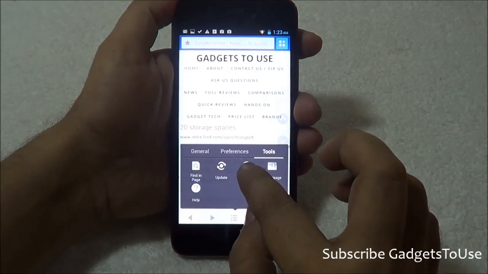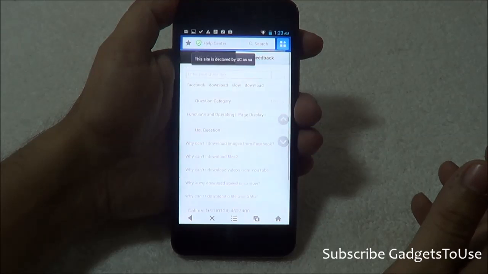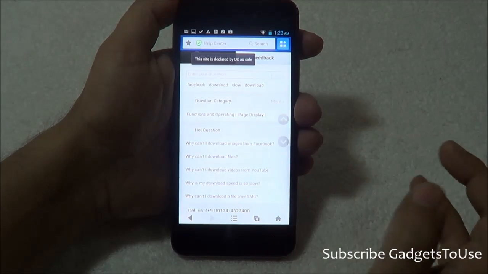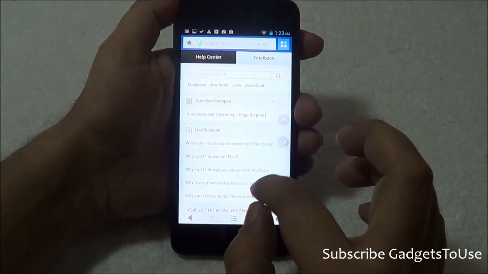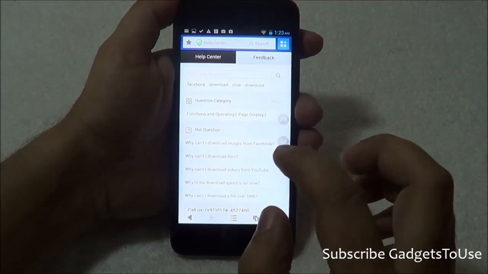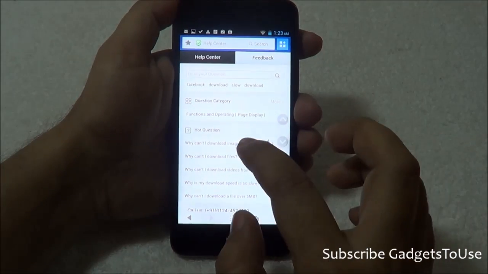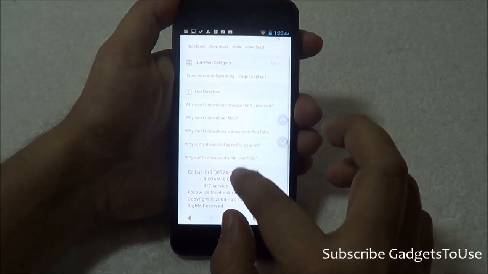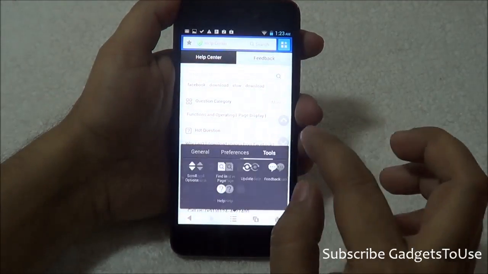You have the option of giving feedback to the UC Browser team, about what you like about this particular browser and what kind of features you would like to see. Then you have the option of accessing different favorite questions or hot questions which are being asked a lot. Why is the speed slow, why is a web page slow while you are loading it in this browser. So you have the feedback section over here.